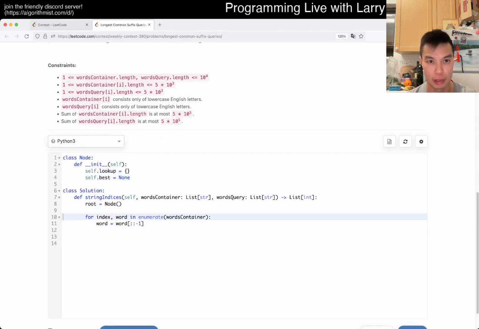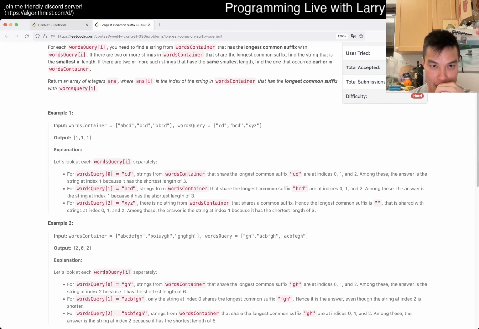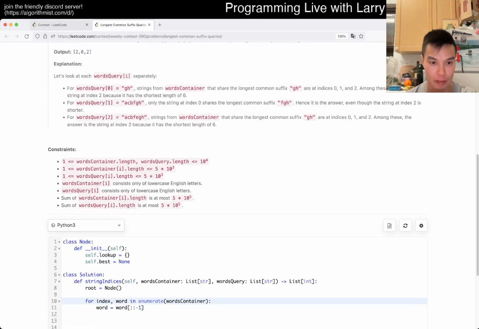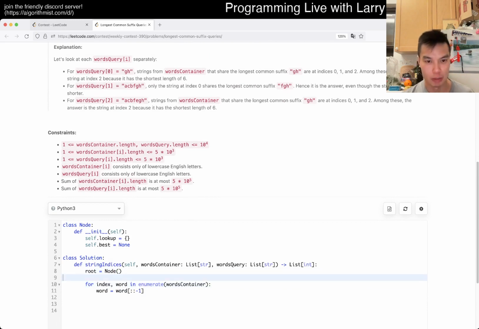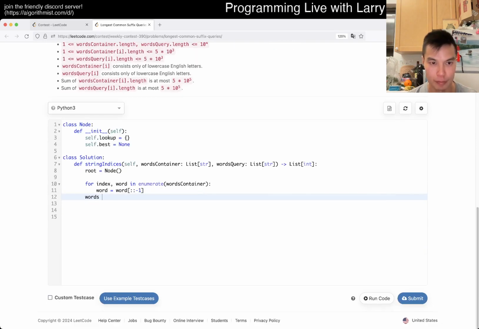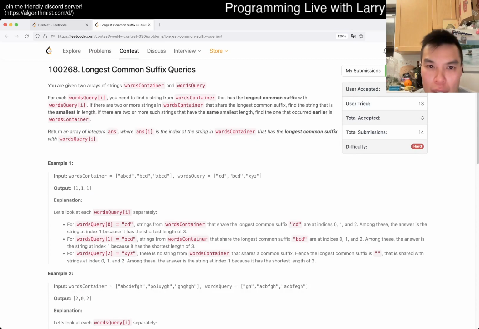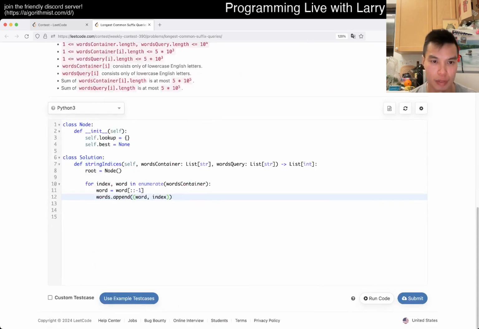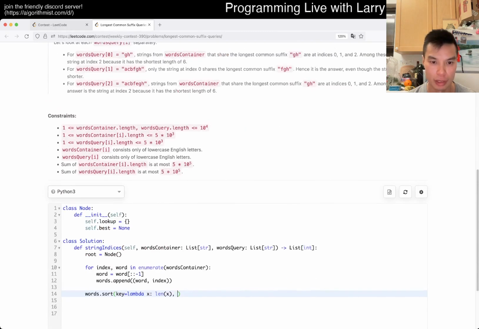Now we want to sort this first. Yeah, okay. Length and then thing, right? So yeah, so we could just sort by the length, the smallest, and then index, right?